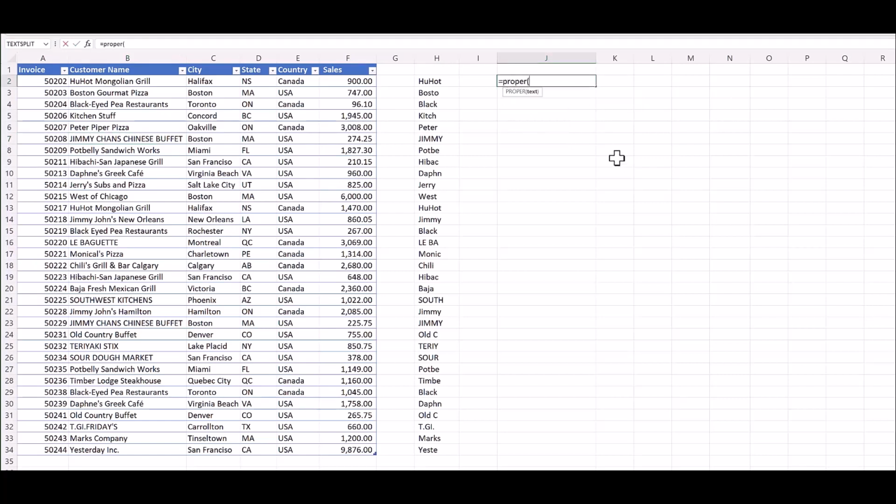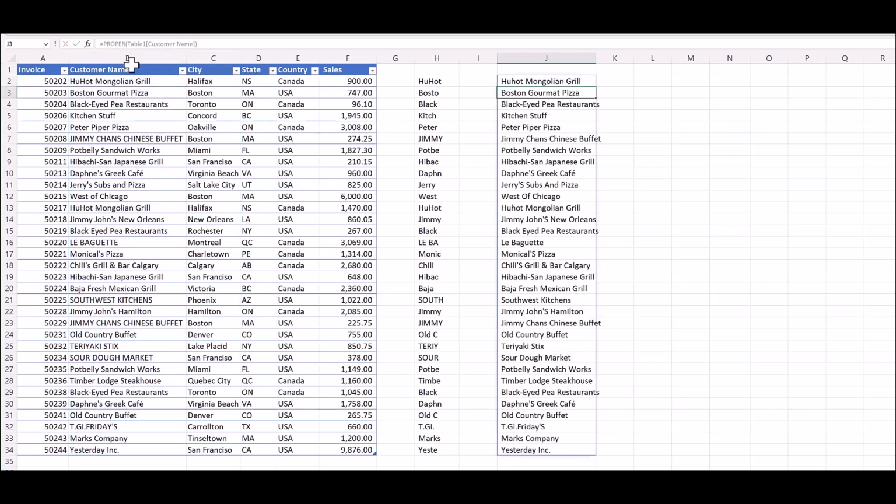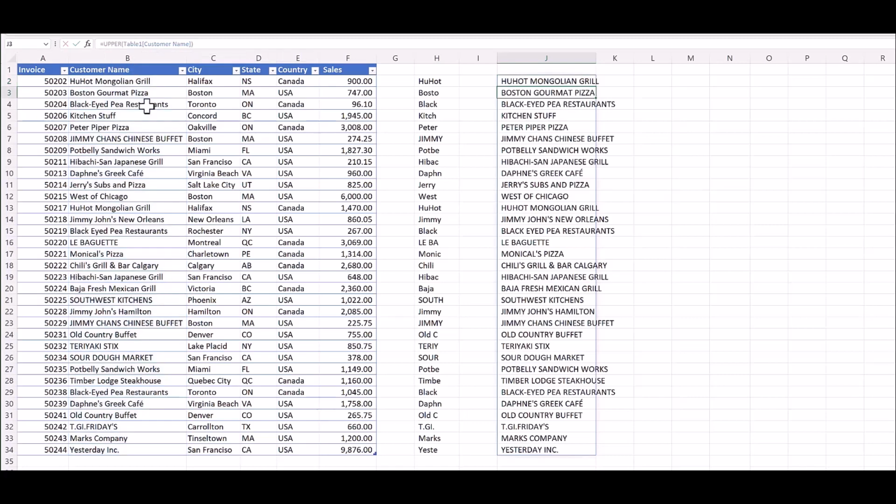We could say equals PROPER, which is another text function, and once again just select the entire column instead of one individual cell and have all this. Similarly, we could change that, and let's just say we'll make them all uppercase, do the same thing, and now they're all uppercase. And of course, we could copy this and paste values somewhere else to permanently save these as proper case.